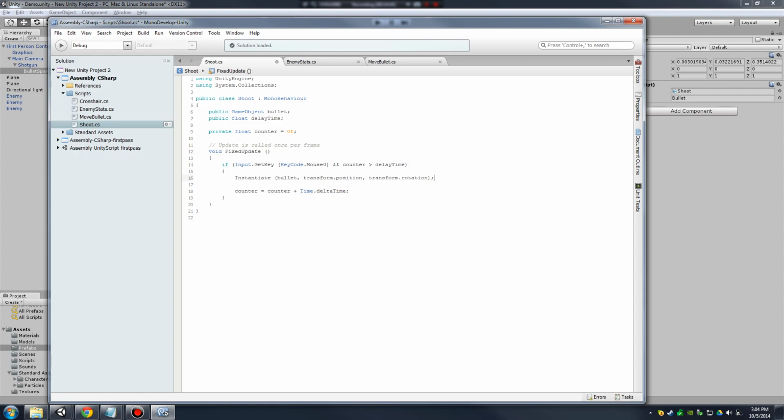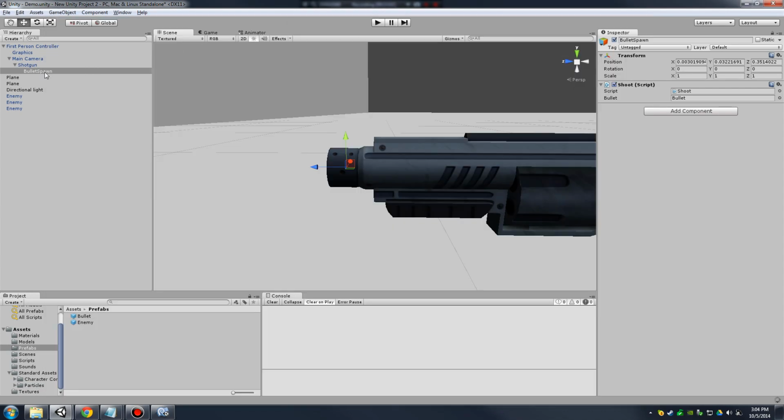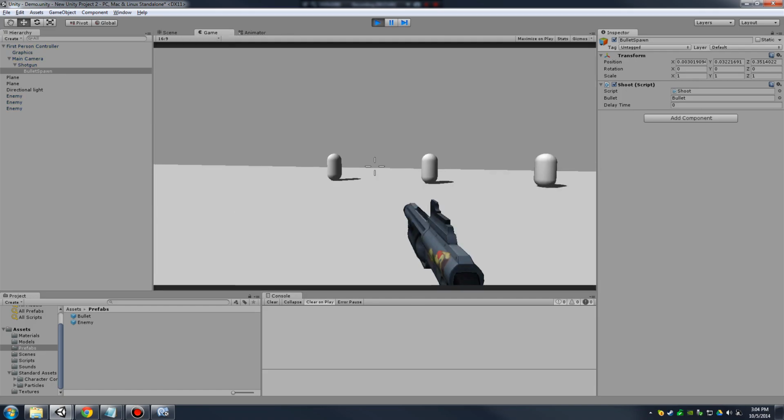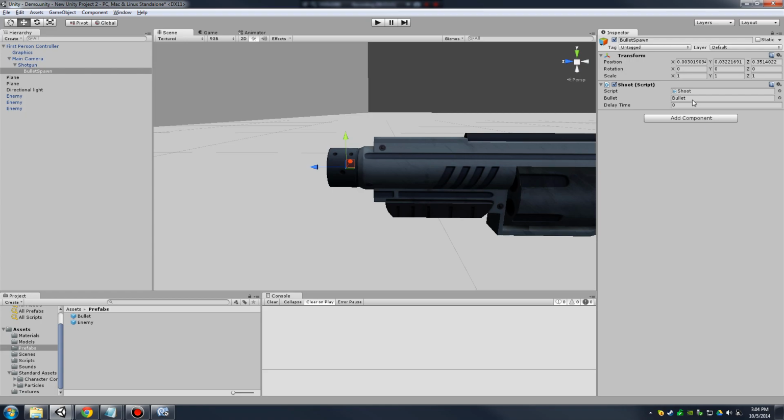So after I instantiate my bullet, we gotta do one more thing. We gotta set counter equal to 0, because every time we go through our loop, we want counter to be 0 again, so it can count fresh. There we go. And let's see what happens now. I'm gonna hit save right here, and you'll see on my bullet time I have a delay time of 0. If I keep it at 0, then nothing fires. But let's set it at 1 and see what happens.